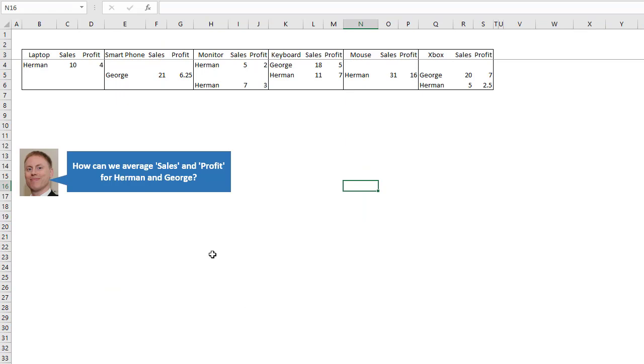Second challenge is this. We have all these mini boxes going from left to right. We have sales and profit in each one of the boxes, but we have a different piece of equipment across the top. And we want to average the sales and the profit for the two different people in here, which is Herman and George.